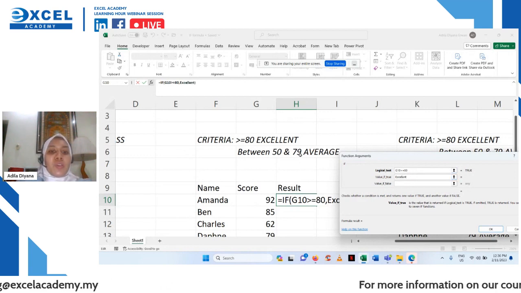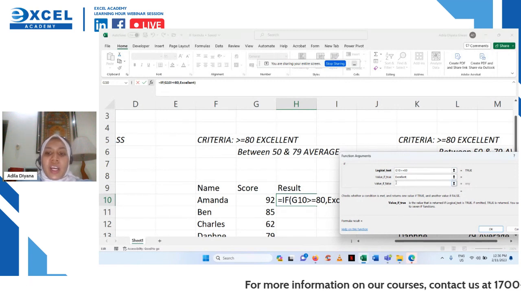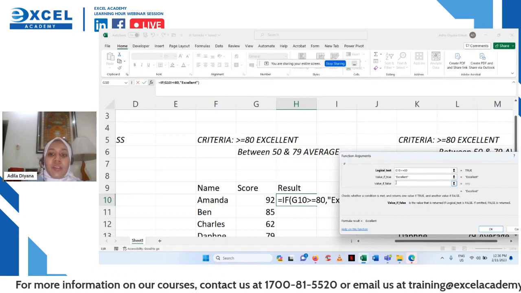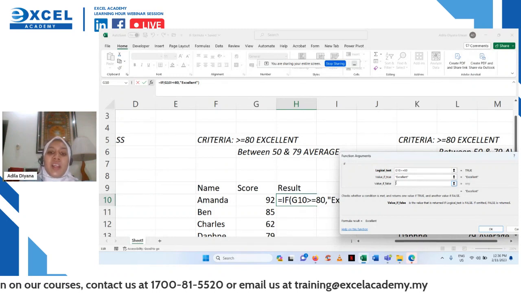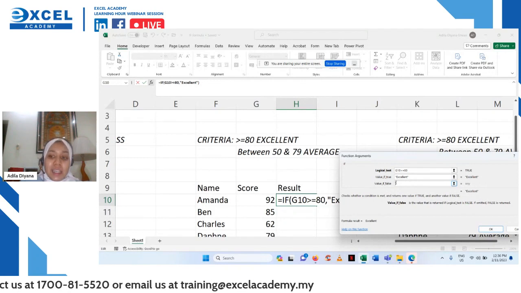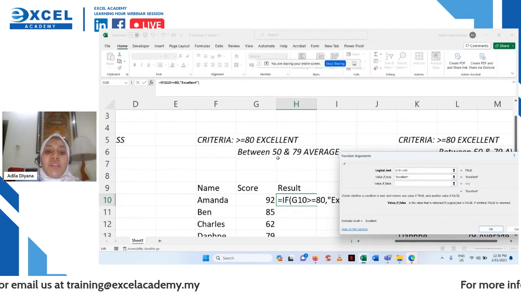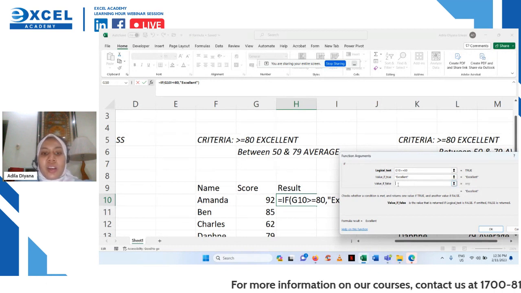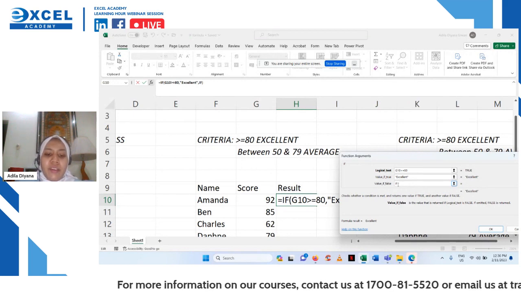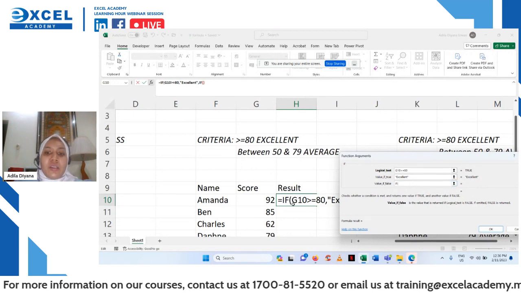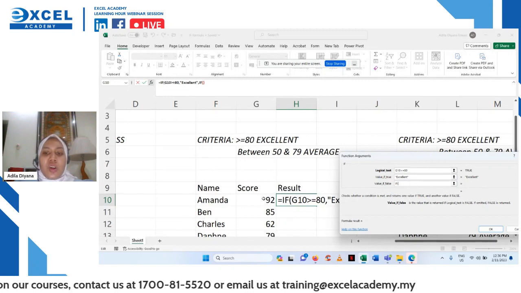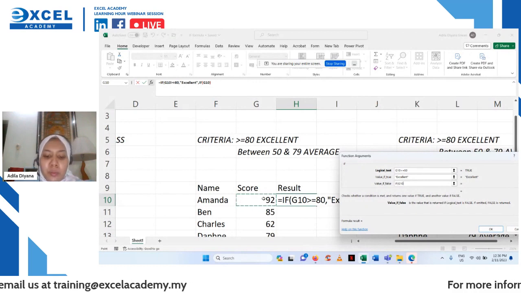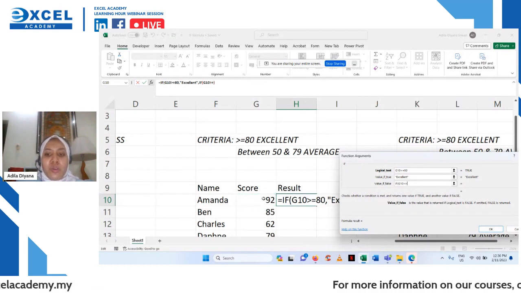Now, for 50 to 79 average, you need to put it under value if false. So, the more criteria that you have, the more you would need to put under the value if false function argument line. Okay. So, for the second one, 50 to 79, we need to put it under value if false. So, here you need to put in IF, open bracket, you take the score 92, and then here you put greater than equal to 50.